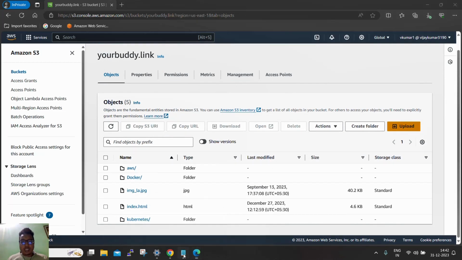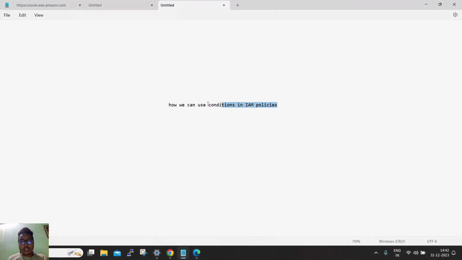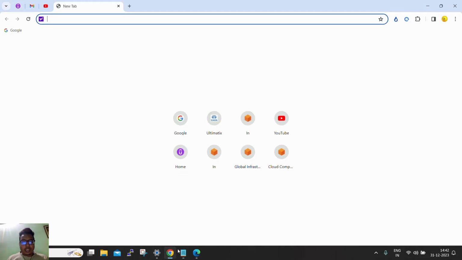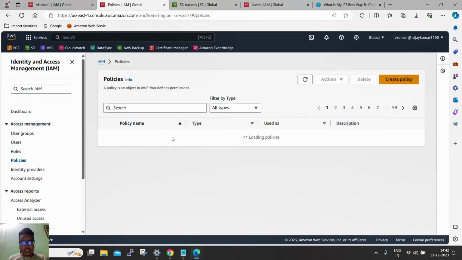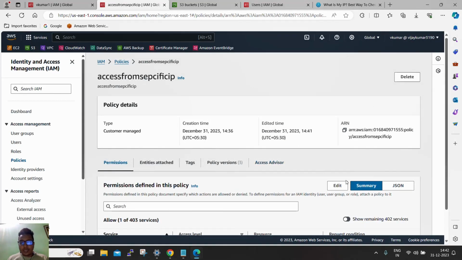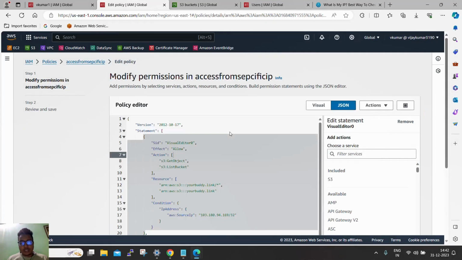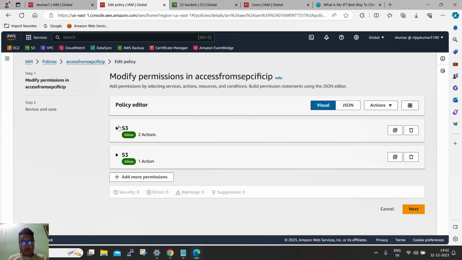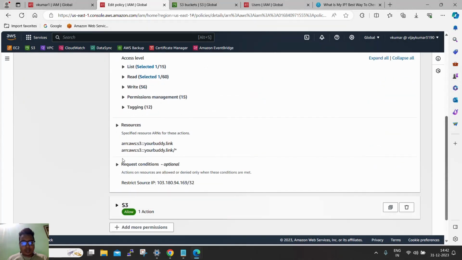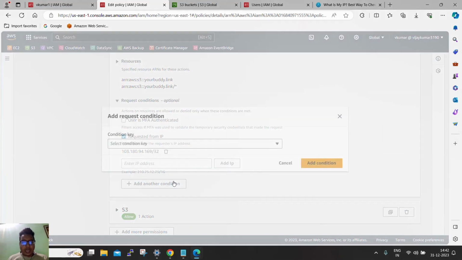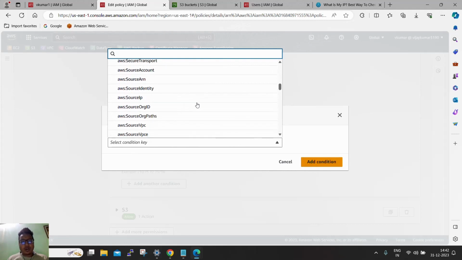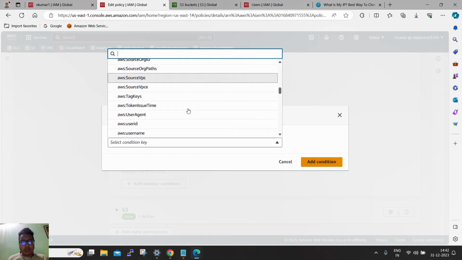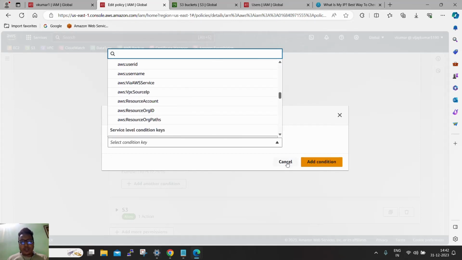So this is how we can use conditions in an IAM policy, and this is the most important thing. If you go to this policy and edit it, you have lots of conditions. Let me show you. In the conditions section you can see add conditions. You have lots of conditions, but generally we are not using lots of them. We are specifically using IP ranges and some tags or some VPC. So generally only some unique ones are used.